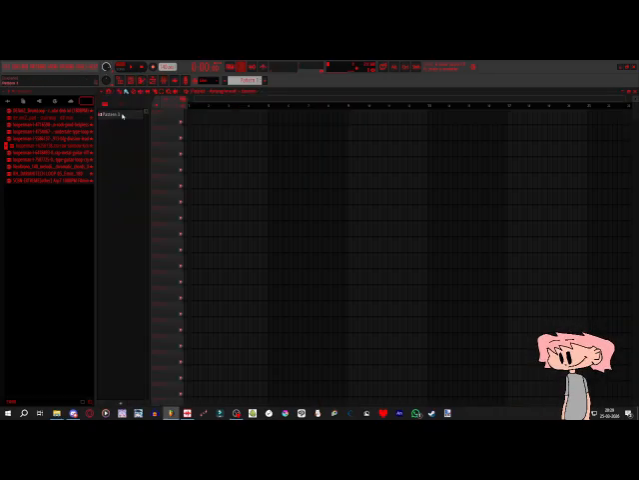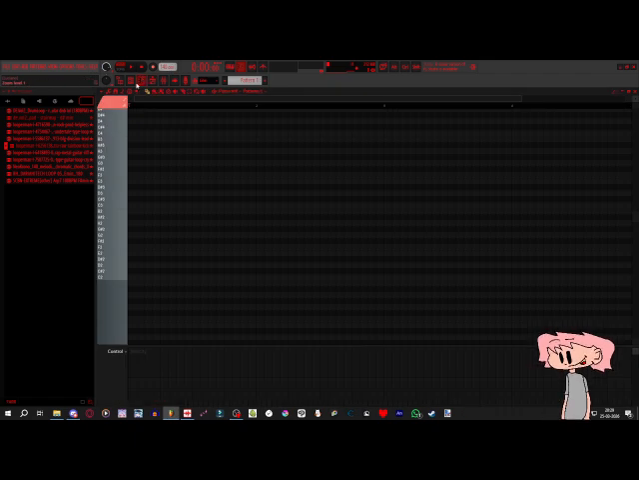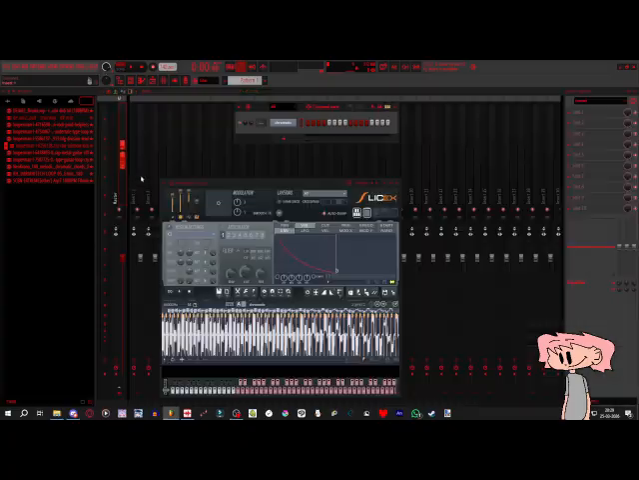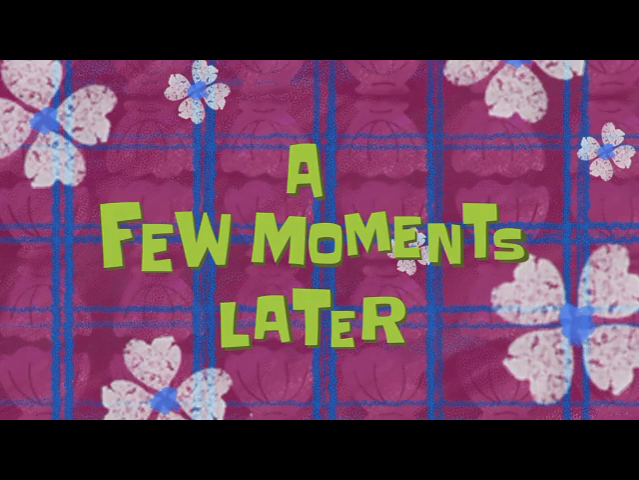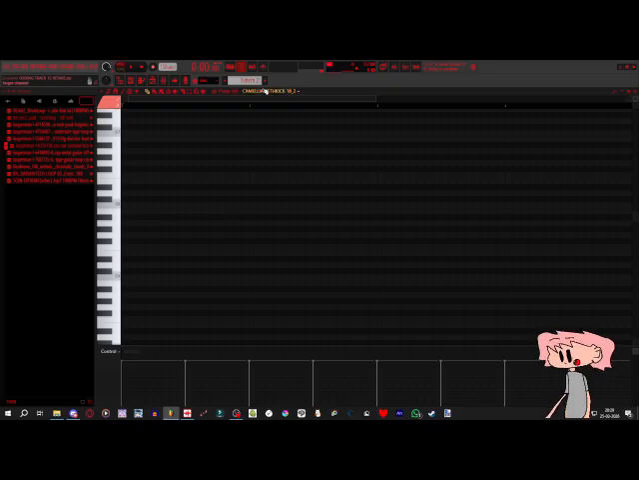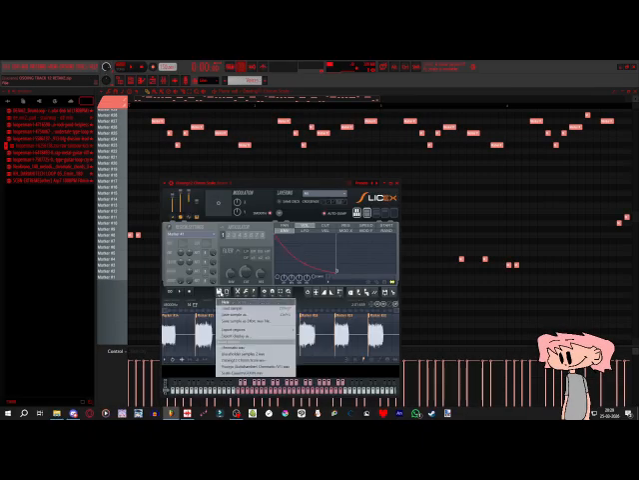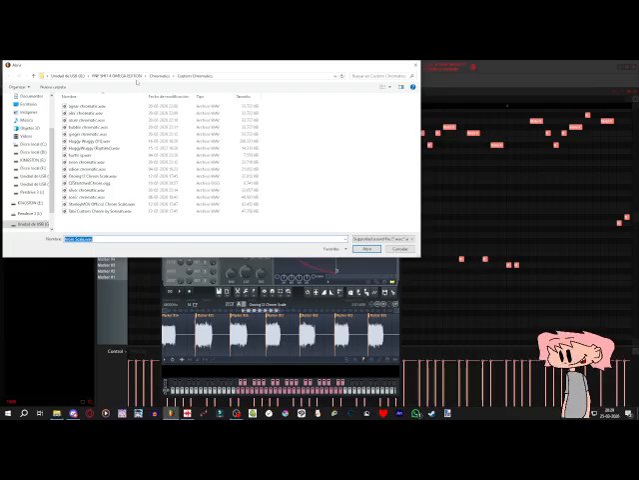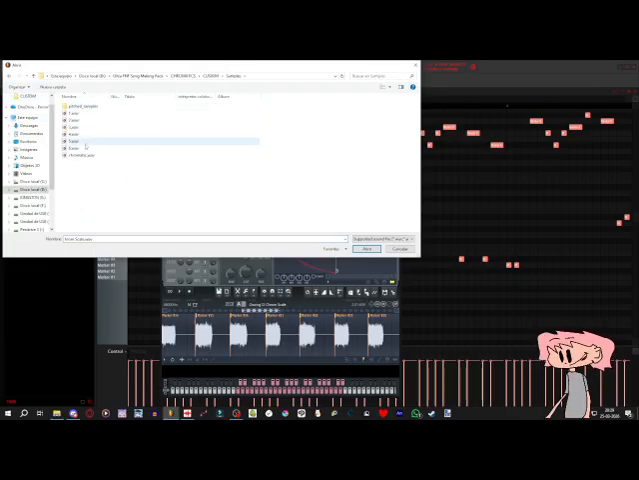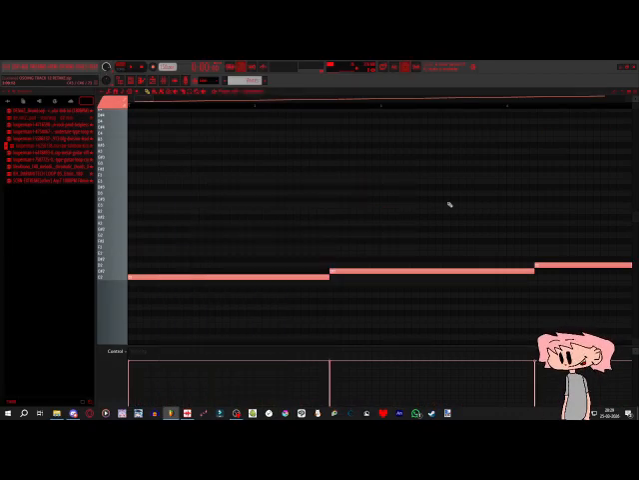And now once the chromatic is done, hold up. A few moments later. As you can see, I changed the thing, which we can load a chromatic here. Hold up, samples chromatic, and it will work.